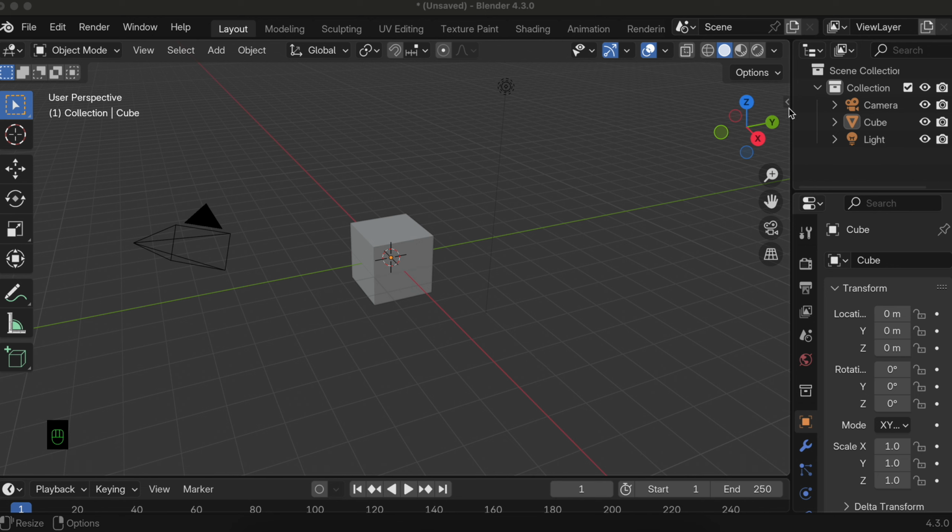Also I have enabled screencast keys. You don't have to enable it. It's just that suppose if I press X, here you can see at the left hand side bottom whatever key I have pressed, it's visible to you.